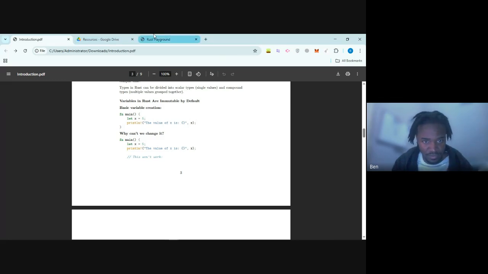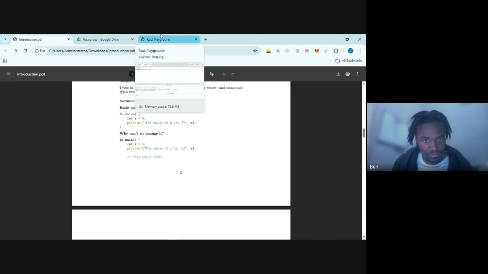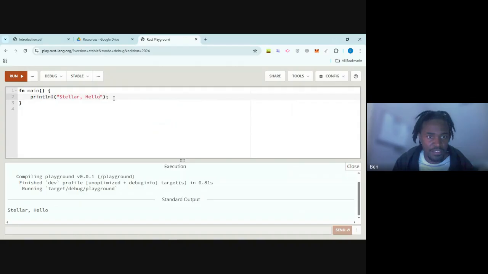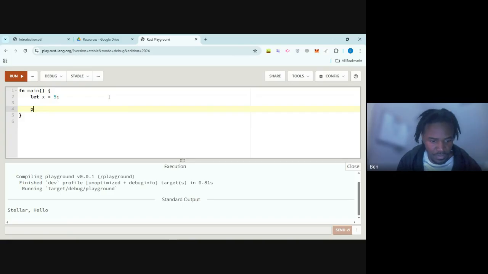Let's actually do that. So we have let x equal 5. And then println, the number is x.